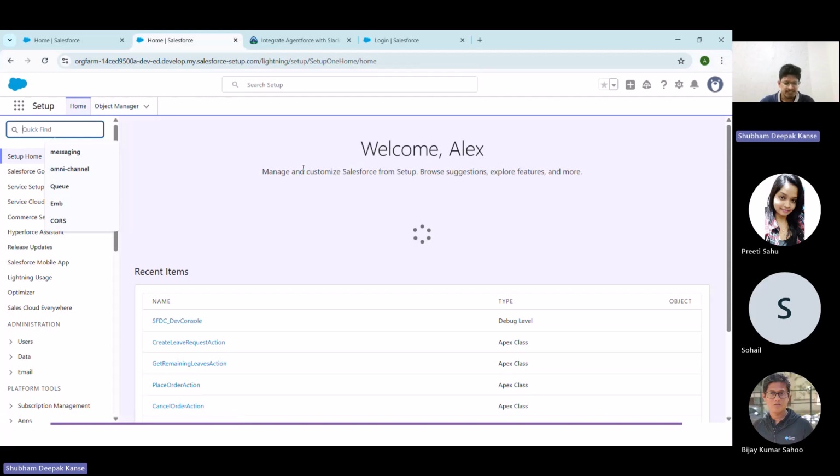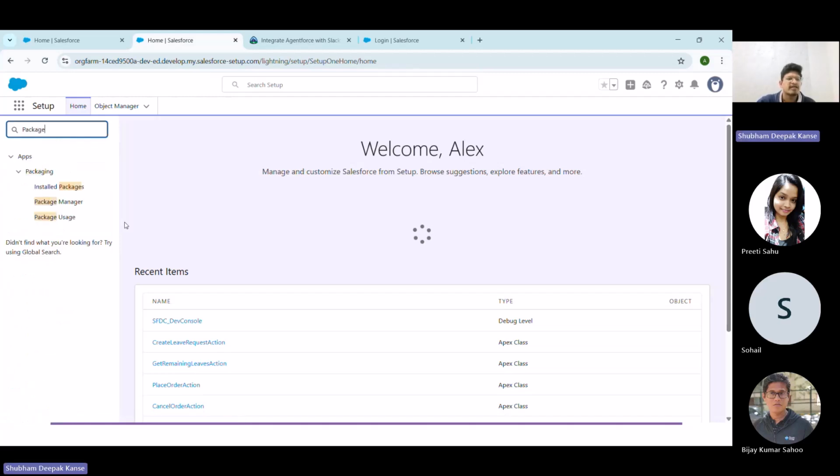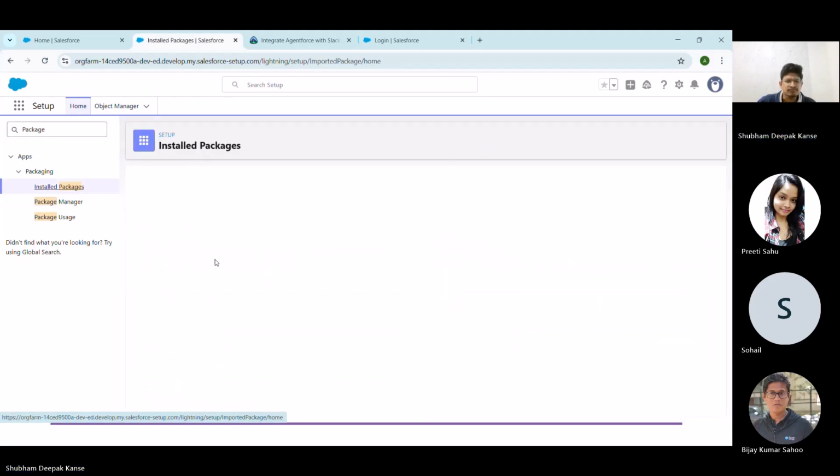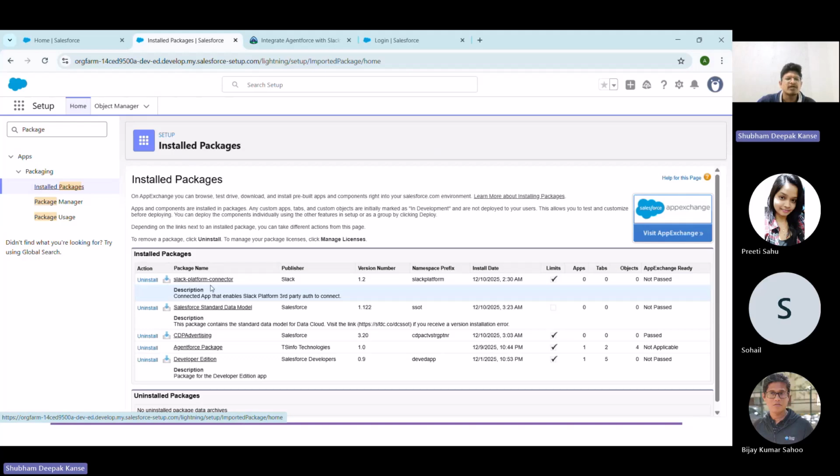In the Quick Find, as I search for the package manager, here we have the installed packages. As I click on it, you can see I have already installed the Slack platform connector, which is used to connect this Salesforce org with the Slack workspace. But again, I will explain how we can install it.